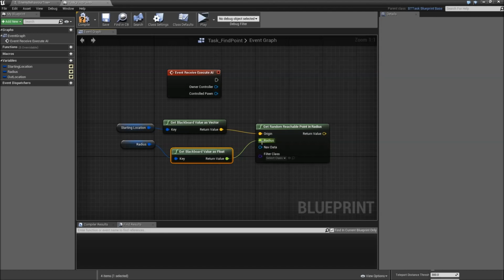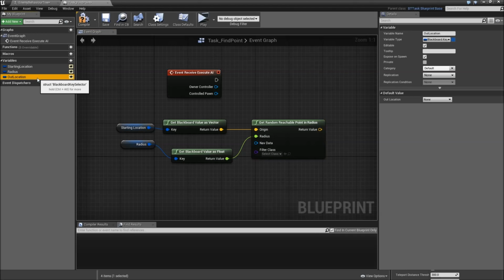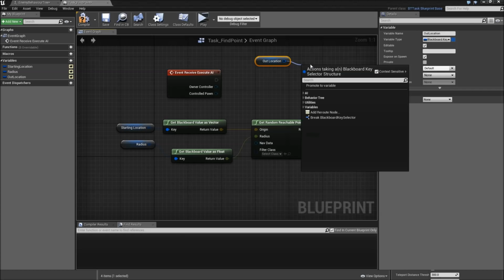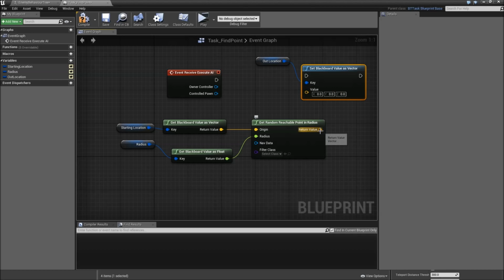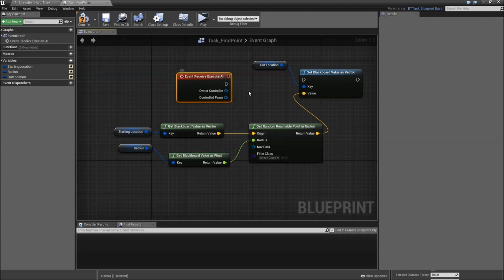Connect it to the radius. Now we also have to set our out location. Drag it in and just search for set as vector. Connect the return value here. Connect it to the execution.